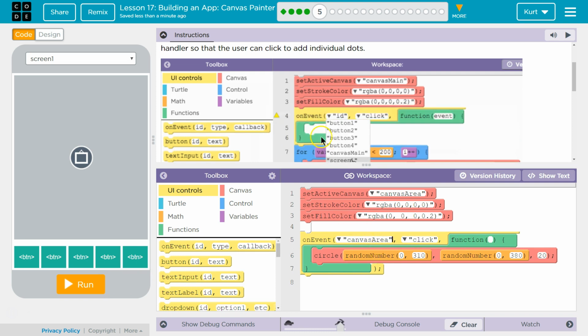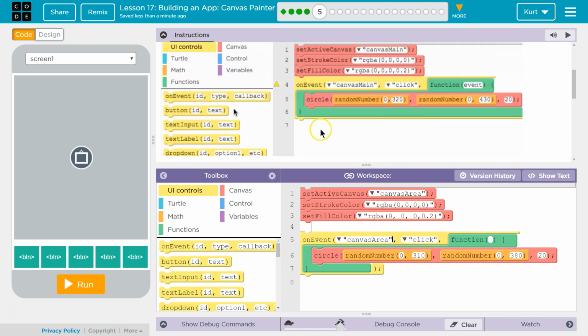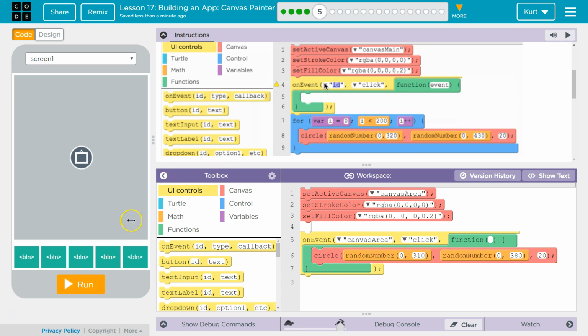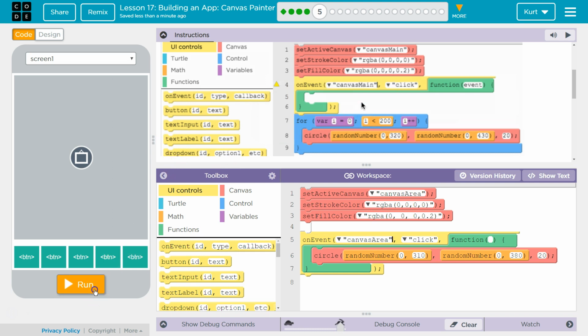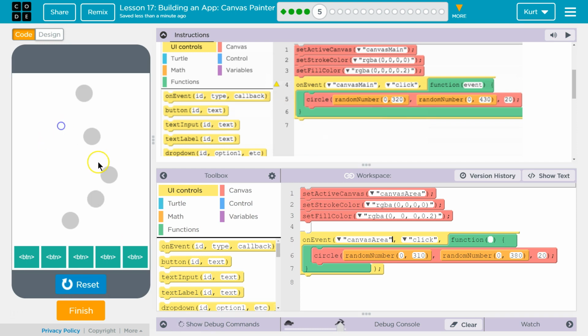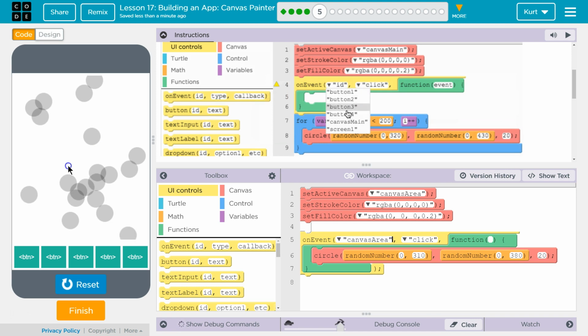Do we want it random? Okay, got it. So let's see. Yep, run. Boom. Hey, I'm clicking, by the way. Click, click, click, click, click. That's kind of fun.